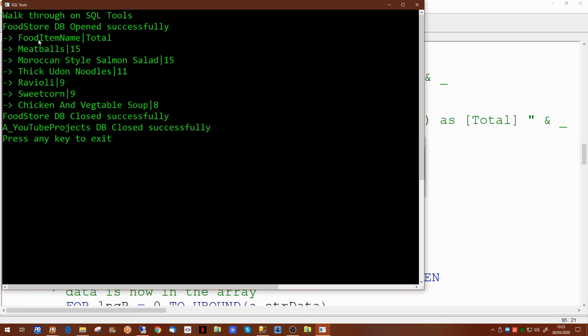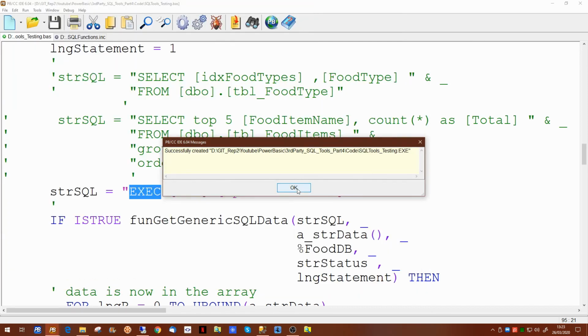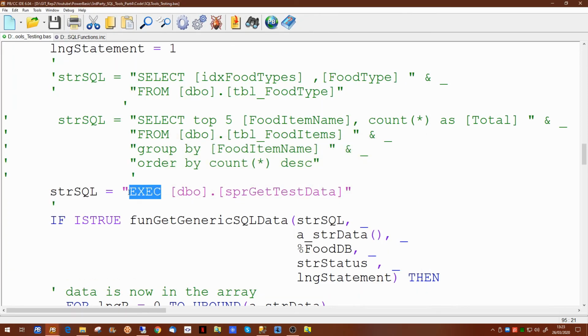So the beauty of doing SQL queries in stored procedures is twofold. First of all, it makes the code within your application much tidier. It means that if you need to change a query, then it can be done entirely in the database and doesn't have to mean a change to your PowerBasic code.